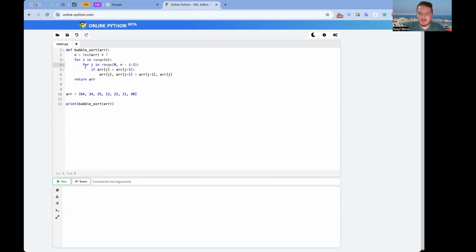Now then the inner loop, for j in range of 0 to n minus i minus 1, this is where the magic happens, all right? This is where the loop compares each pair of adjacent items. So it goes up to n minus i minus 1, because every time you have a pass, the largest unsorted item bubbles up to the correct position at the end. So then we ignore the last sorted items, right? Minus 1, minus i.